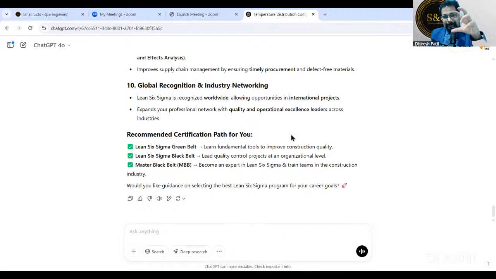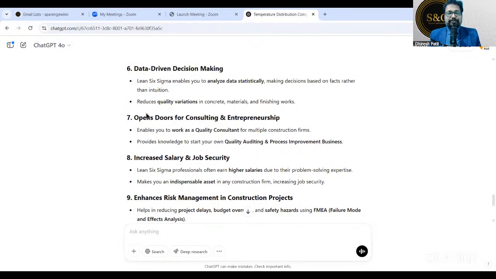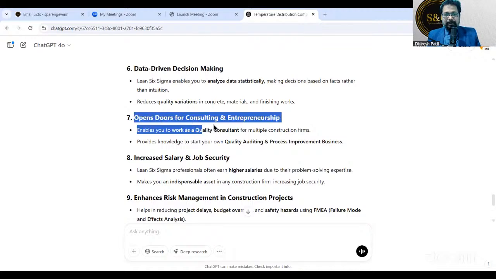Let's say, for example, if Amarjit ji wants to start his own consulting industry, point number 7 opens the door for consulting. For consulting, the master black belt certification will be a very handy certification, so that you can become a trainer and consultant in the industry.